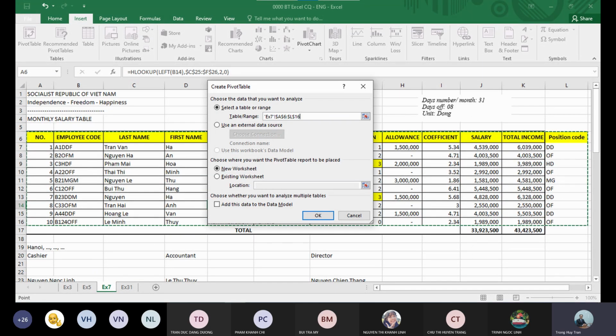The next option in the Create PivotTable window, that is choose where do you want the PivotTable report to be placed. You can see 2 options here. The first one, that is new worksheet, and the second one, that is existing worksheet. Normally, you will select the second option, that is existing worksheet. If you select the new worksheet, the report will appear in a new worksheet. Excel will insert one more new worksheet and move the report to this new one. But you should choose the existing worksheet option.